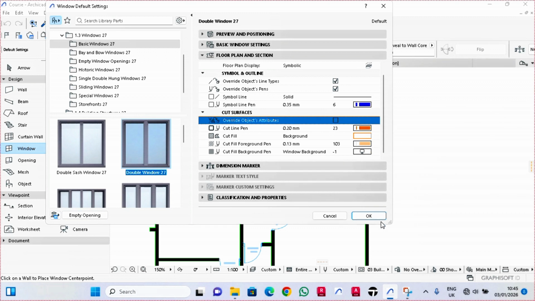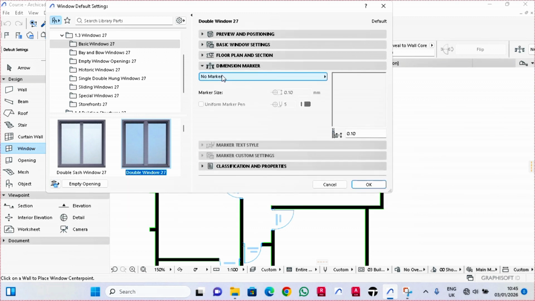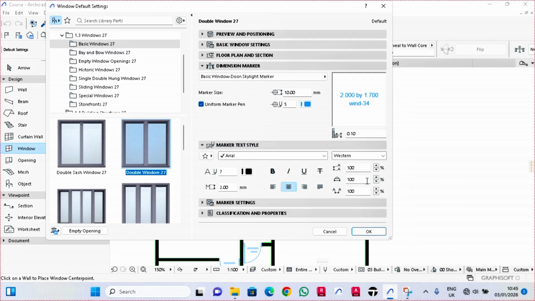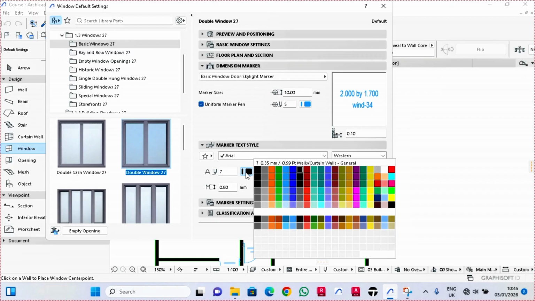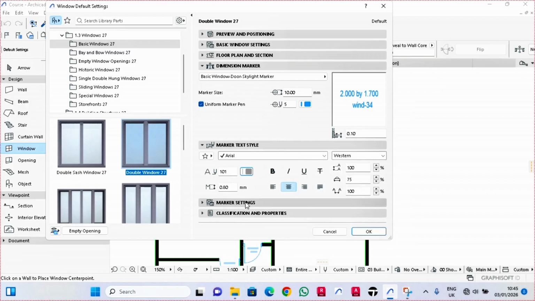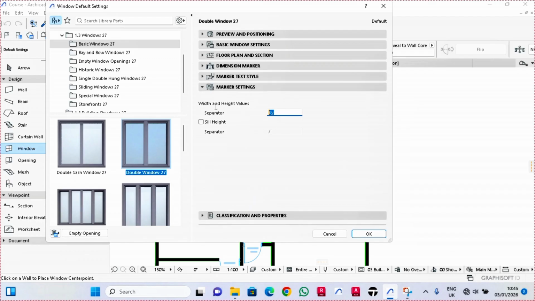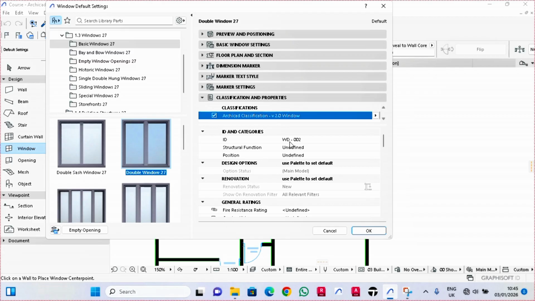Allow this other section. Move to dimension marker. Under dimension marker, from no marker, use basic window door skylight marker. Select uniform marker pen. Move down to marker styles. Change this A to 75. Text size, type in 0.8. Change the color this way to arch, which is this. Move down to marker settings. On marker settings, instead of by, place X, and under classification and properties, I'm going to have WD.